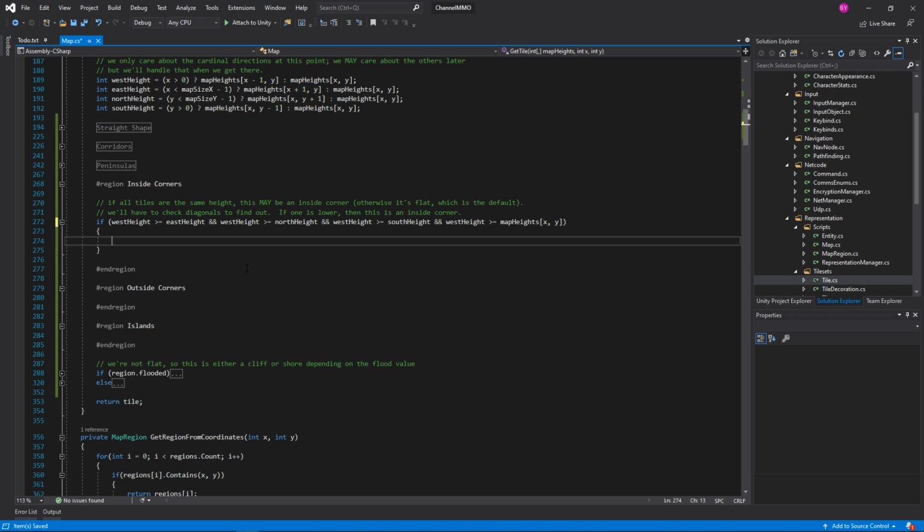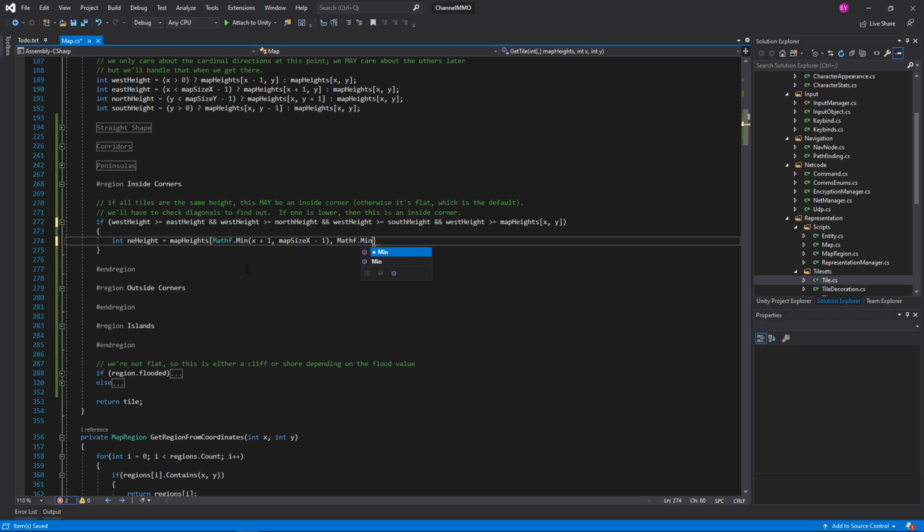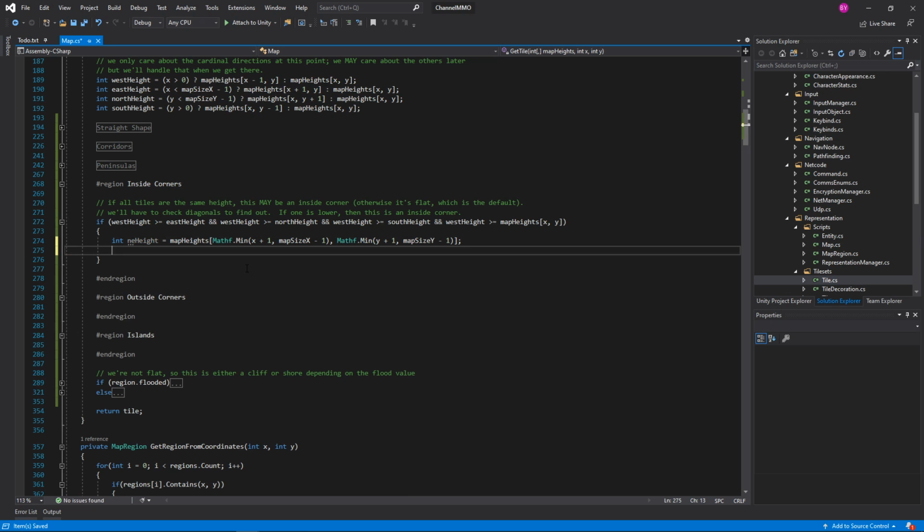We'll have to sample this as we did previously, except I'm just going to clean it up a little bit. So int any height is going to be equivalent to map heights, and we're going to take mathf.min, and this is going to be x plus 1, and then we're going to do map size x minus 1. We're going to do mathf.min, and this is going to be y plus 1, and map size y minus 1. Excellent. And that gives us our any height, which is going to be either our height or the height of the actual tile there, if there's a tile there.